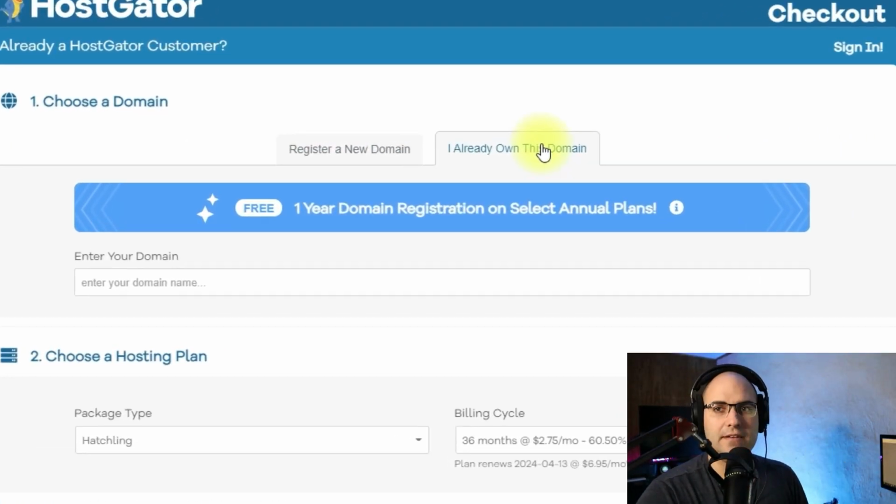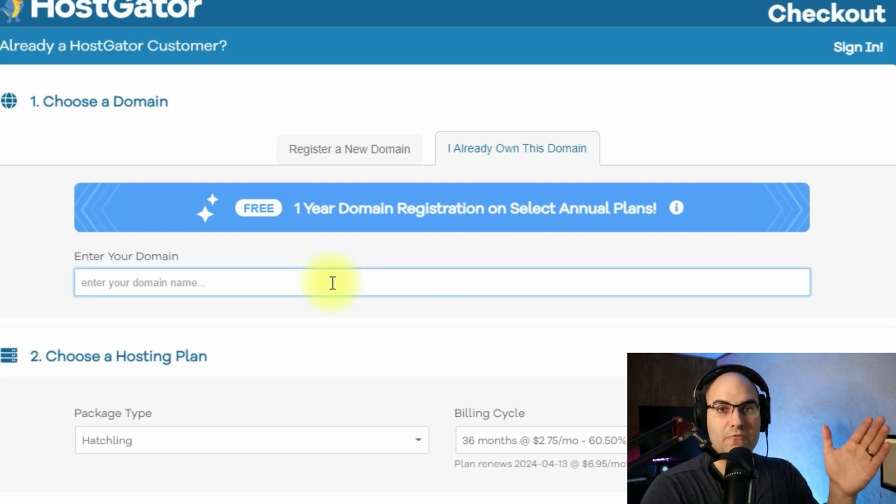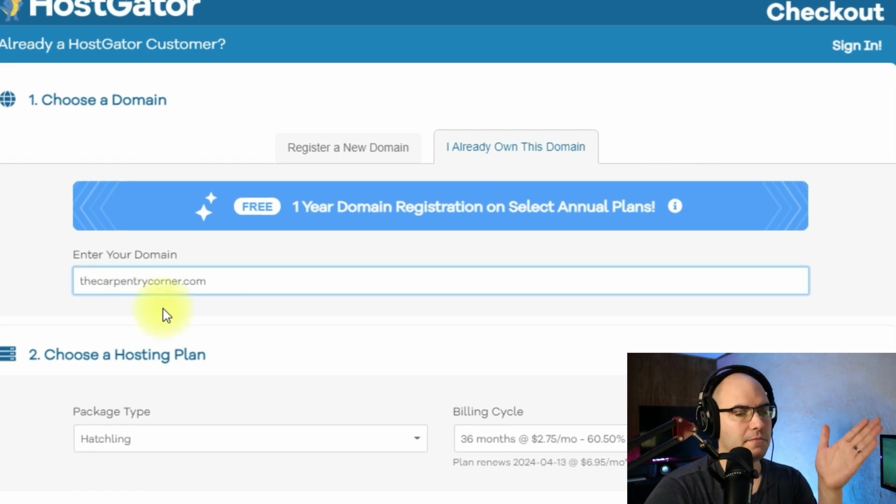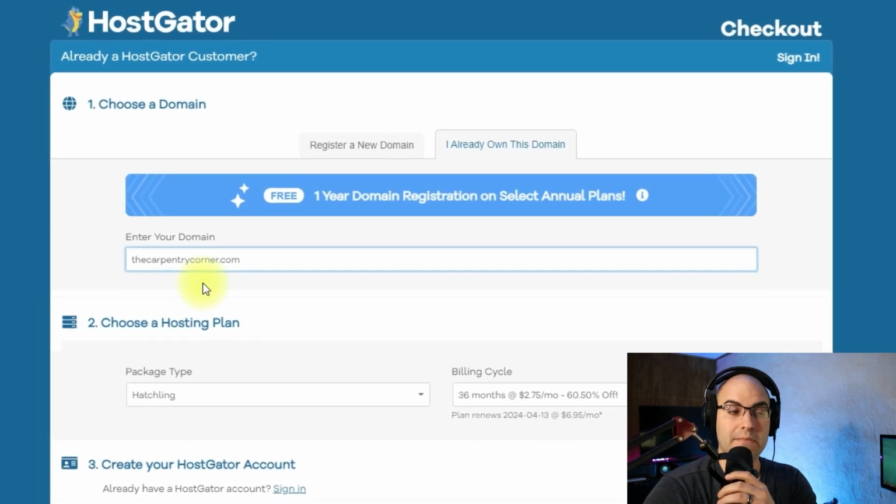So up at the top, here we go. I already own this domain. And what you would do now is you would actually add your domain that you've bought from Namecheap in this line. Now I'm actually building a website as I'm creating this program. So I'm going to bring in the domain name that I've previously bought from Namecheap myself.